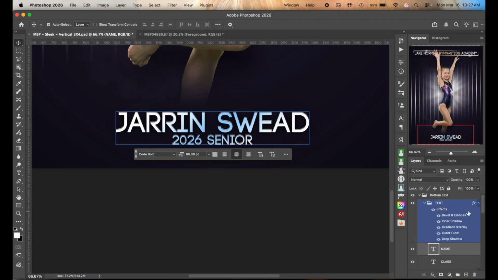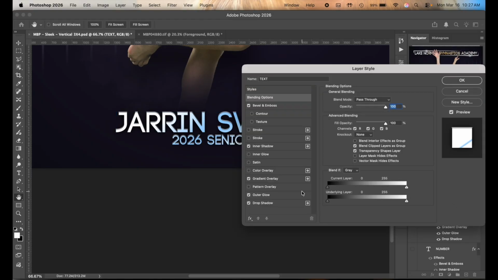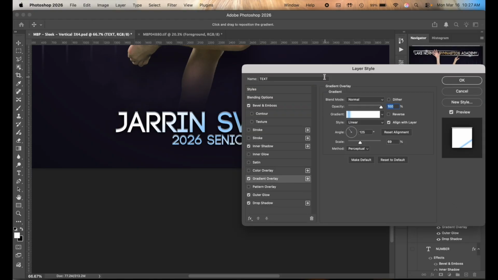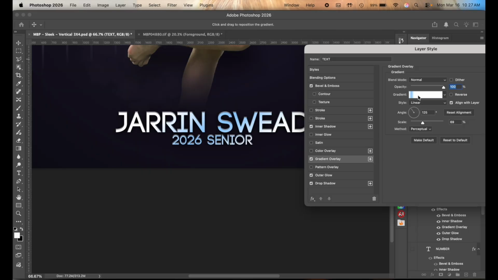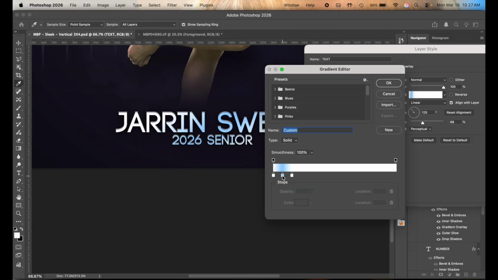So now I'm just going to click my text. I'm going to come up here to the main text folder, double click it, go to the gradient overlay. Same thing. I'm going to click that. Now I want to click this color.